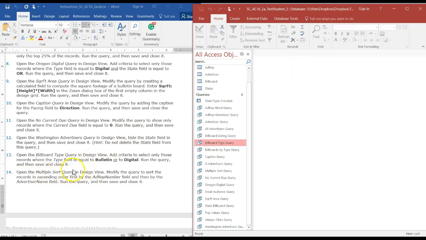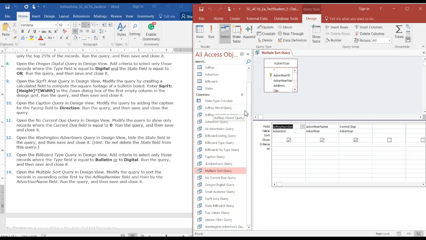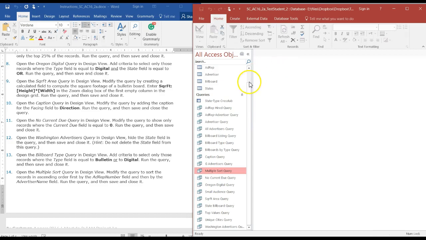Moving on to 14. Open multiple sort query in a design view. Multiple sort query. Where is it? Here. In a design view. All right, so modify the query to sort records in ascending order first by the add rep number field and then advertiser name field. So for add rep number, you want ascending first, and then you want ascending as well for advertiser name. Save. Run it.